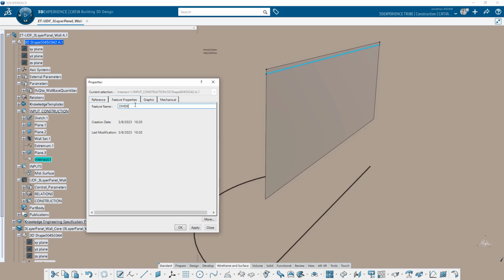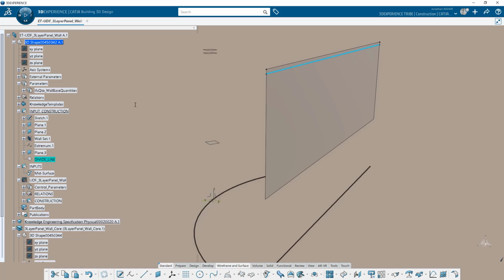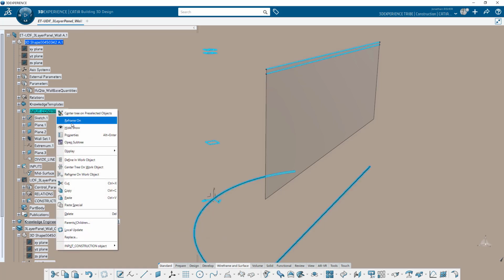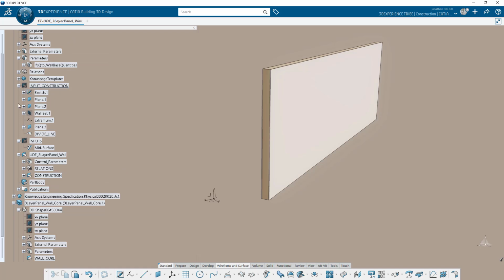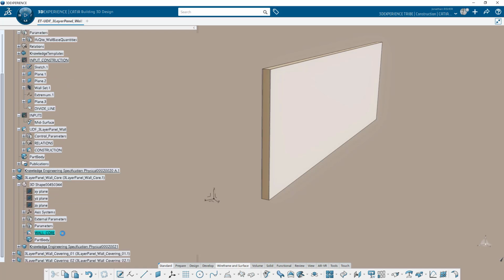We're going to name that divide line, and we'll use this as a division curve for our multi-split. You'll notice I'm being very particular with the naming so that it's easy to track geometry and follow along the geometric dependencies from one part to the other.